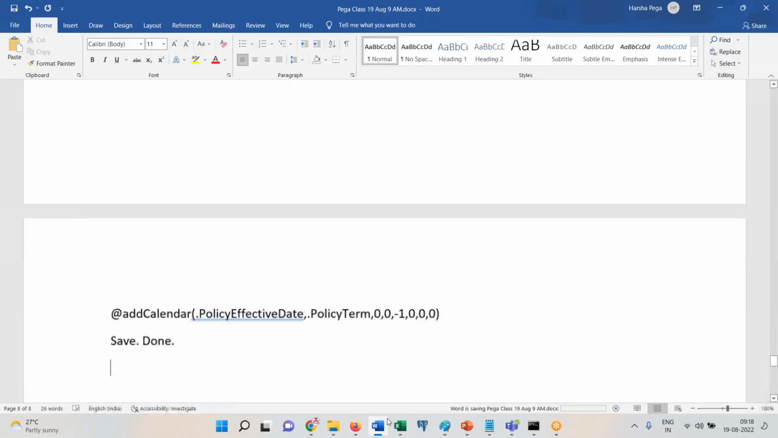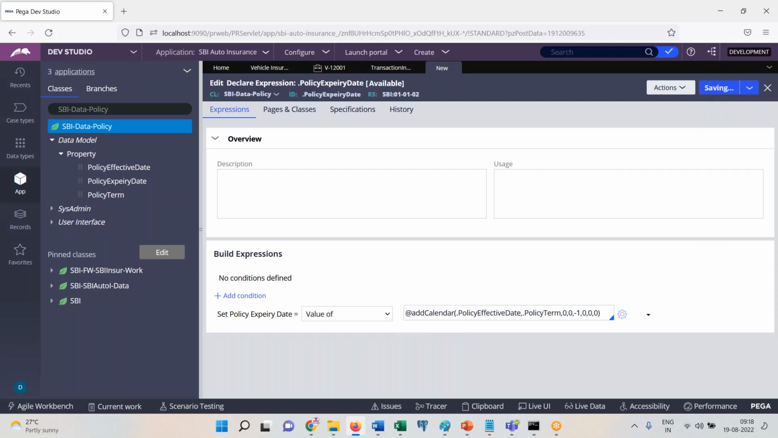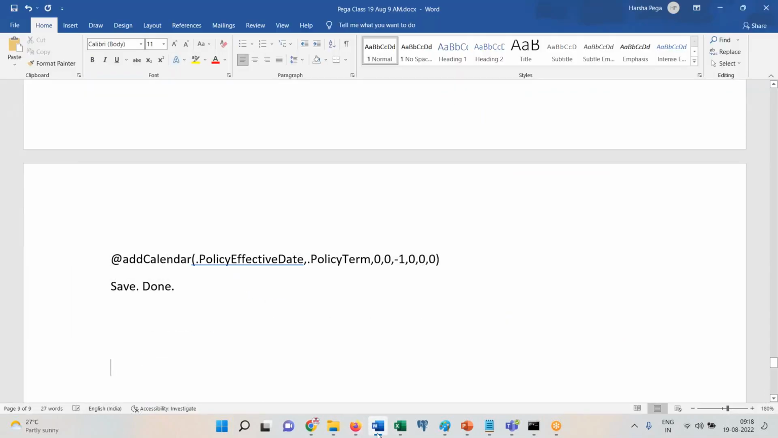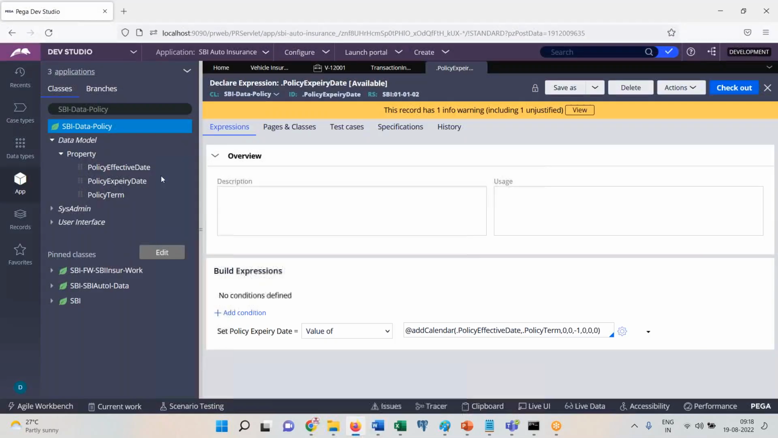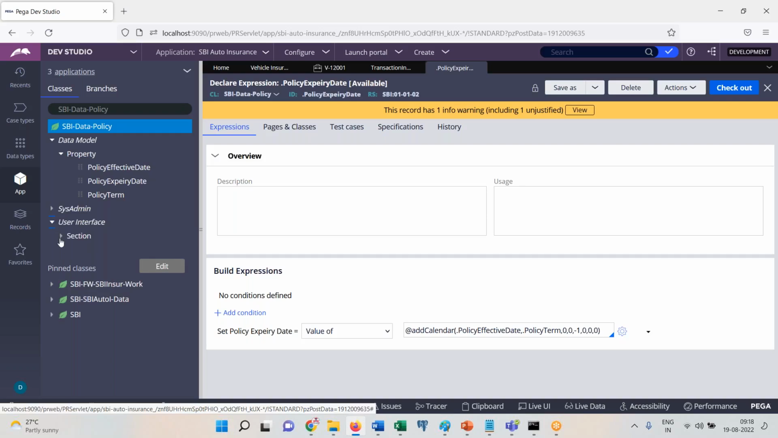Save. Create a case and test it. That's it, done. You don't need to call it. Do you need to call it? Now go to the policy detail screen. Just look here. Where is it? User interface section.